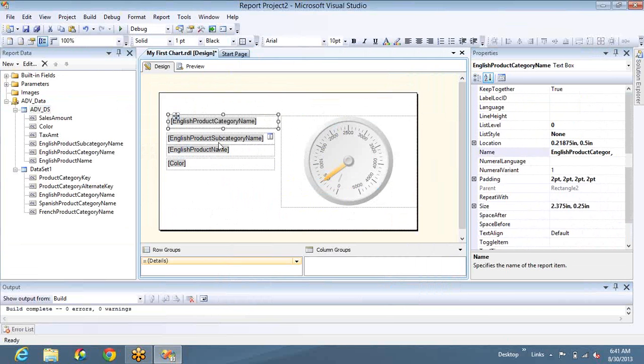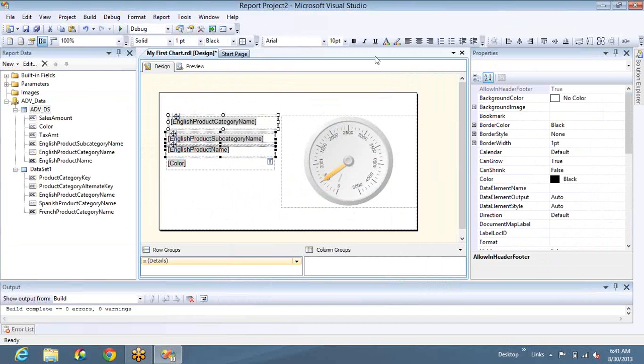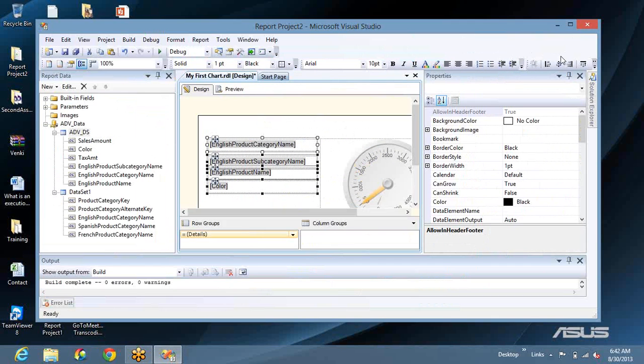Now if you see, the alignment is not proper. So I'm going to align all the lefts, and I'm going to provide equal spacing. Let me see where that is. Insert vertical spacing, make equal spacing. Where is the property? It will be here, but it is hidden now. Let me minimize it.